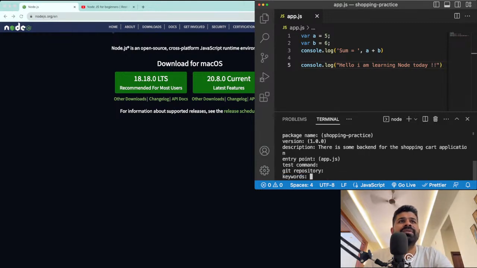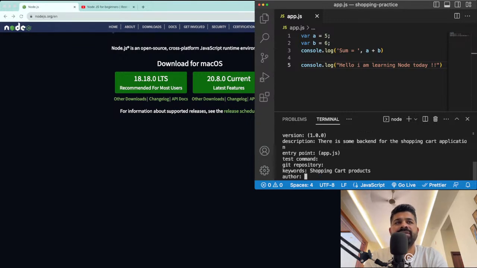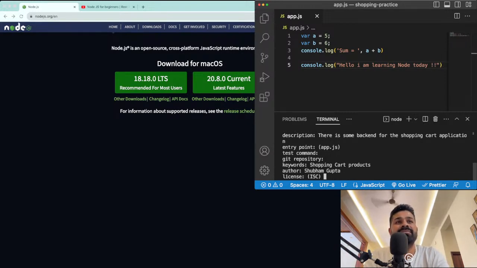There should be some keywords, so you can add like shopping cart, products, correct, and whatever keywords are important for your application, you can add here. Author name, for now let me take the honor, of course. Let me write Shubham Gupta. And the license, the ISC license is very open source. If you want to have different licenses which are actually paid, those can also be imported here and applied.